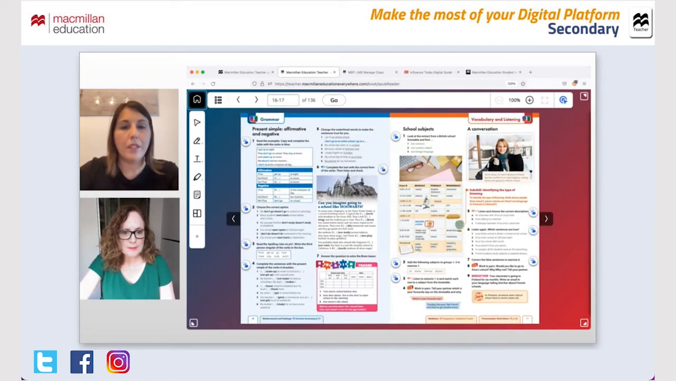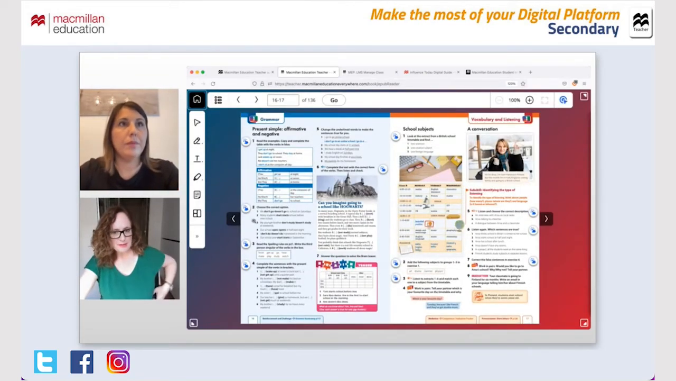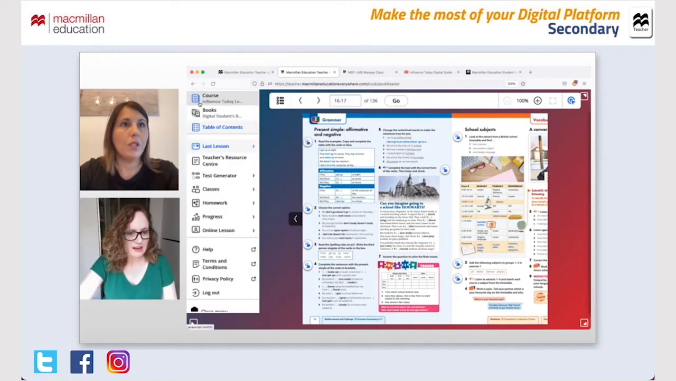Okay, so let's go back to the main menu because I really like to see the homework feature. Can you show it to us? Yeah, of course, it is a very useful tool. It is available for secondary, bachillerato, and adult courses.